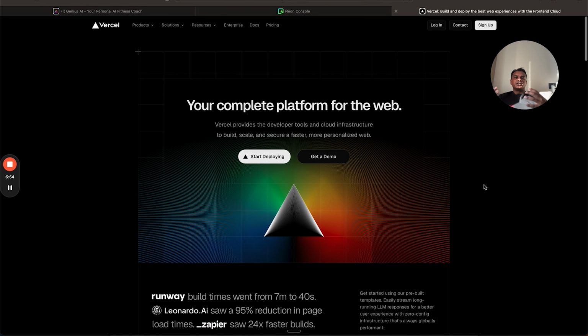So instead of you setting up a whole server and doing all of that stuff, you just connect your GitHub repository. They take that application code and they deploy it for you on the internet, right? So they take care of all the servers, the hosting, and so on.